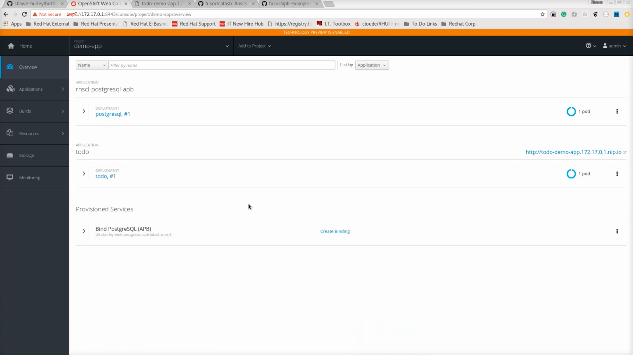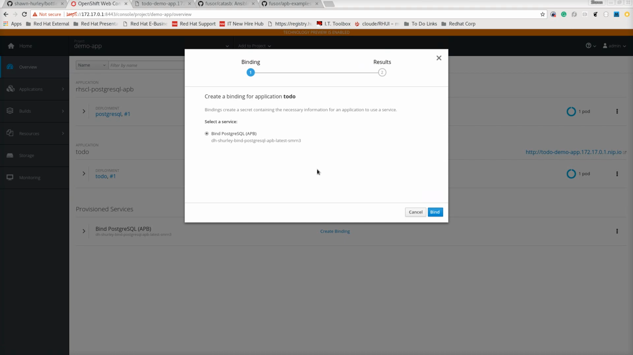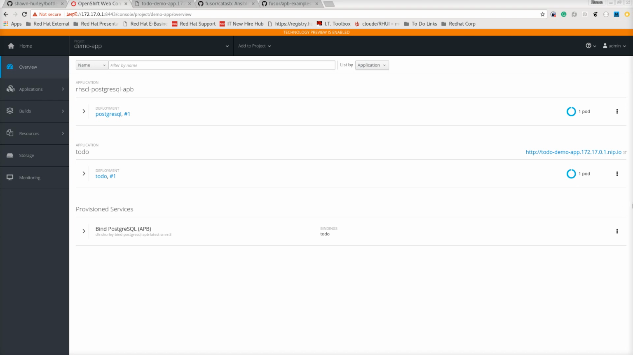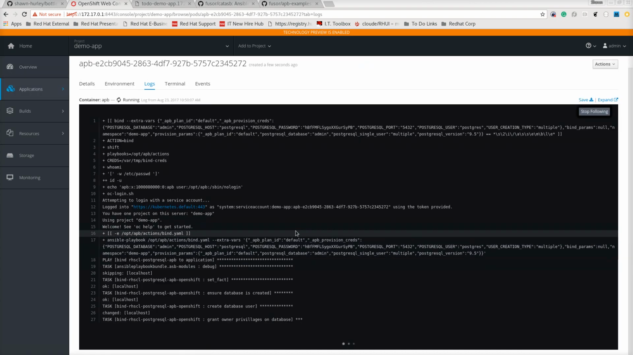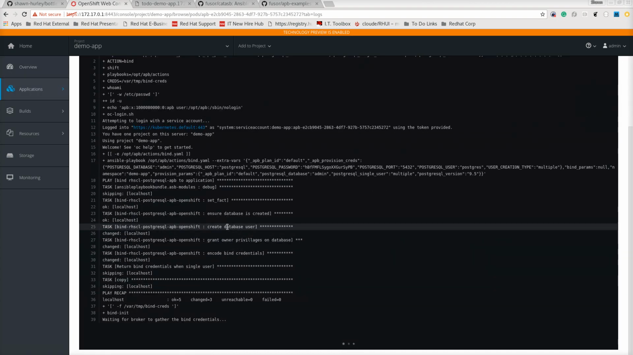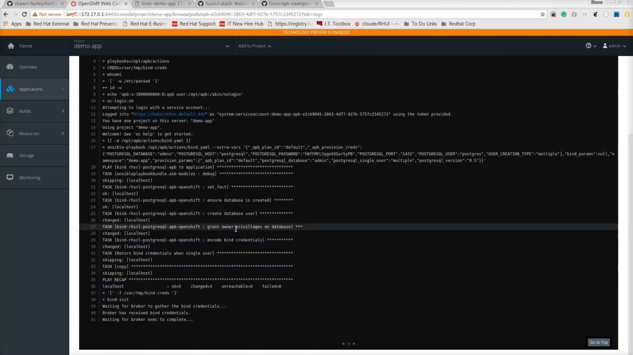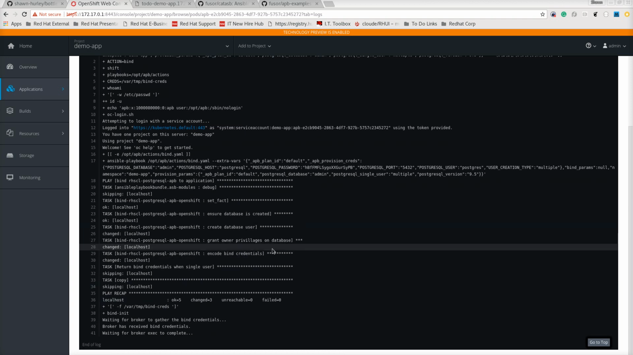So now if we look, the APB is finished, so we know that the PostgreSQL database is up and running as we expect, and we can go ahead and create a binding. To do that, we're just going to create a binding. We're going to bind with the PostgreSQL APB, and we're going to watch the logs of that bind operation. We should see the APB get launched here, and we should be able to view the logs. And we can see here that we are creating a new database owner. We're granting privileges on the database to that user, and then we're encoding the bind credentials so that the service broker can retrieve those bind credentials.